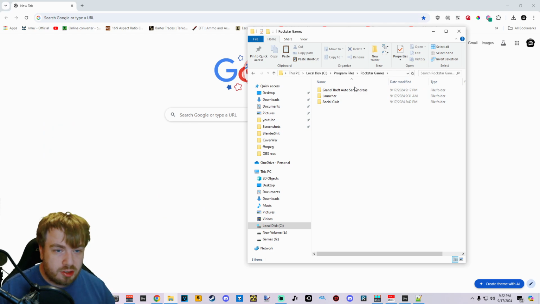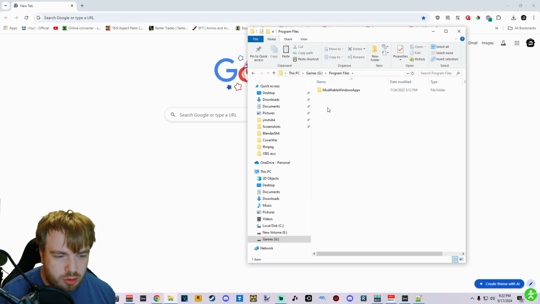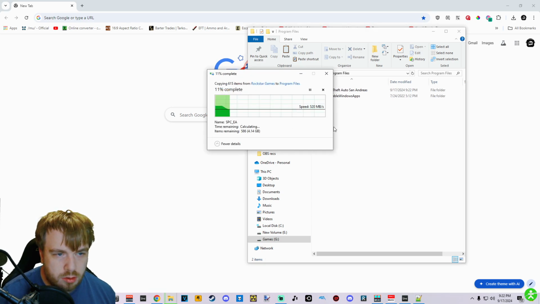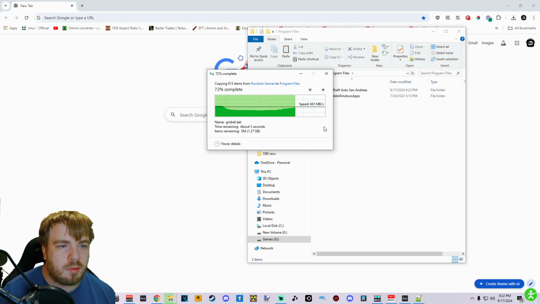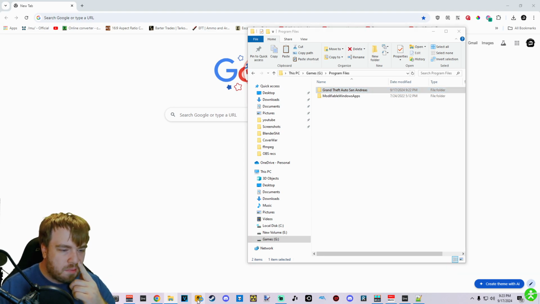So now what we're actually going to do is Control-C, copy it, and I'm just going to go and put it in my G drive. And I'm copying Grand Theft Auto San Andreas. I'm not copying the whole entire Rockstar Games folder. I'm just copying and pasting the Grand Theft Auto San Andreas folder.